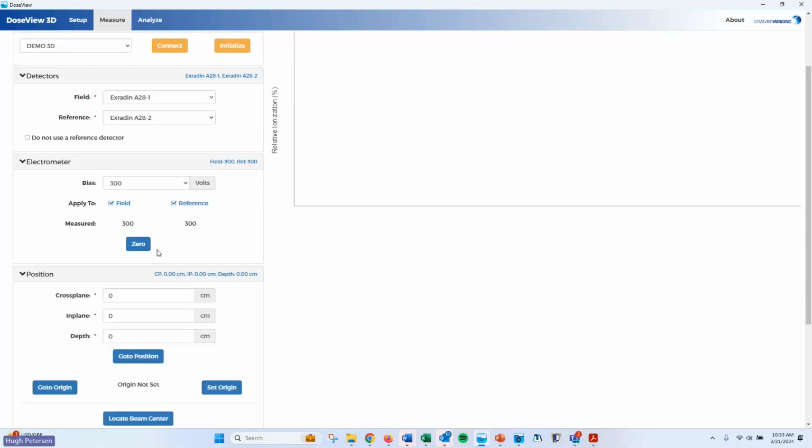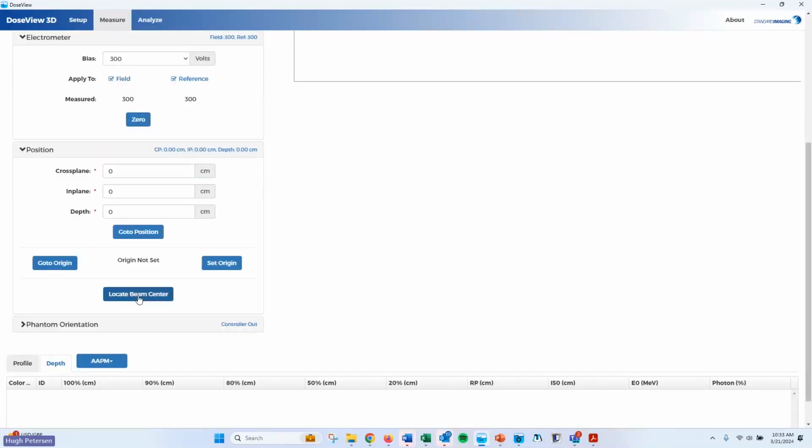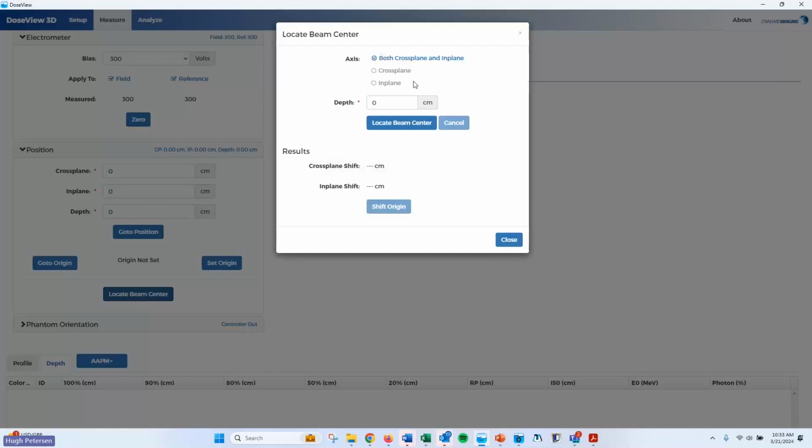And then my position here. Once I have everything settled and set, I probably would have set my origin with the pendant in the room, but you can set it here as well. You can go to specific positions, and you can always return back to the origin very easily with the software. And then here's the locate beam center. I can choose both in plane and cross plane. I can choose a specific depth. And then I just turn the beam on and locate beam center.